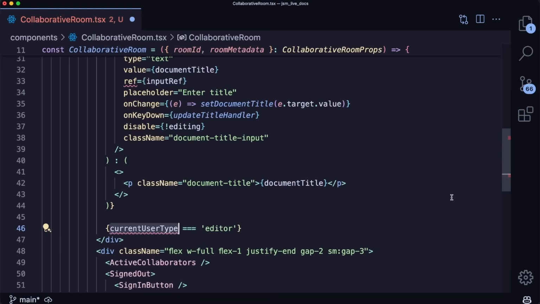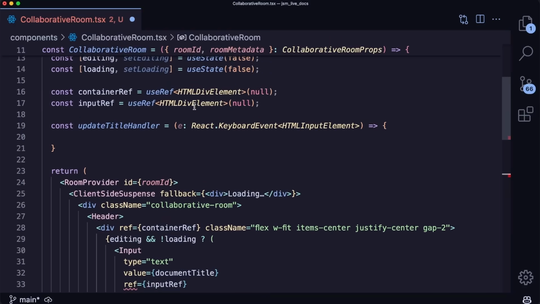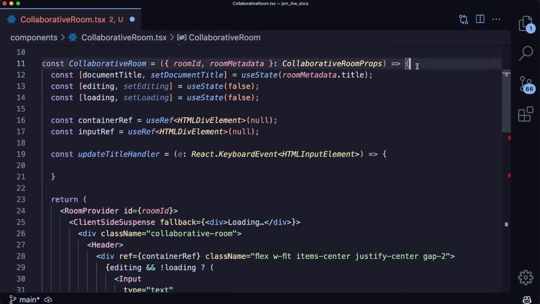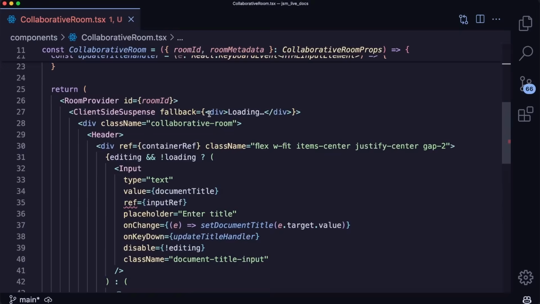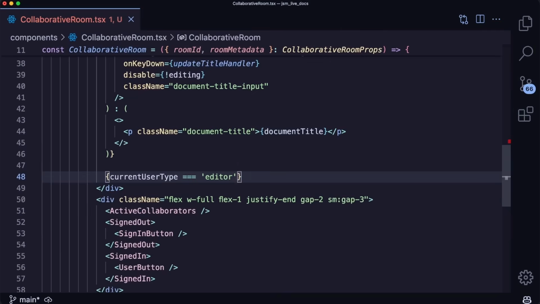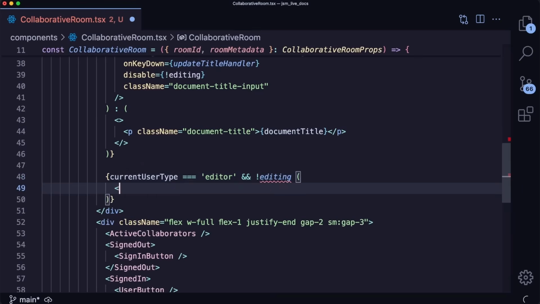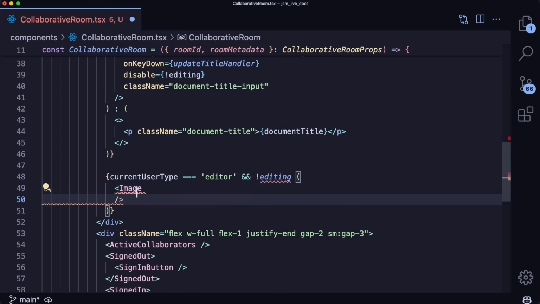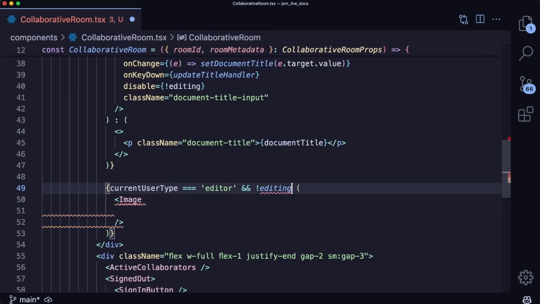So this will be a special variable depending on whether the user has the access to edit the room. For now, I will just hard code that at the top. const currentUserType is equal to a string of editor. If the user is an editor, and if we're not currently editing, then we can return an image. Of course, we need to import the image from next/image.